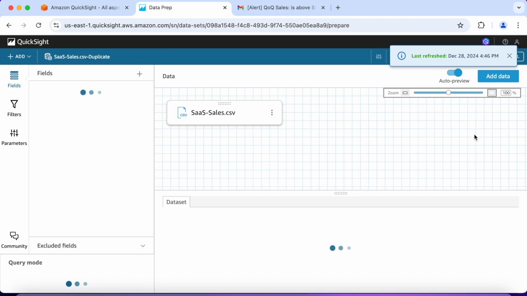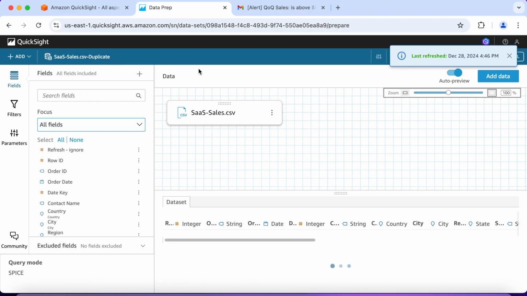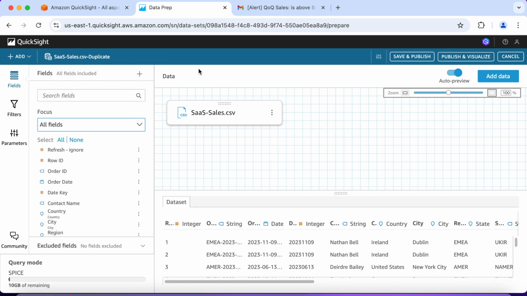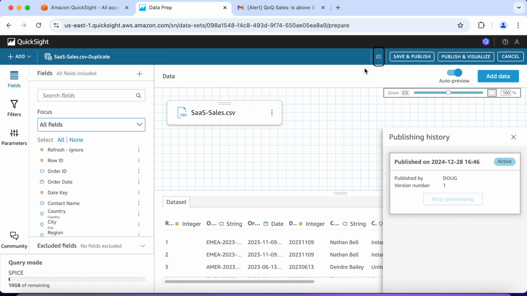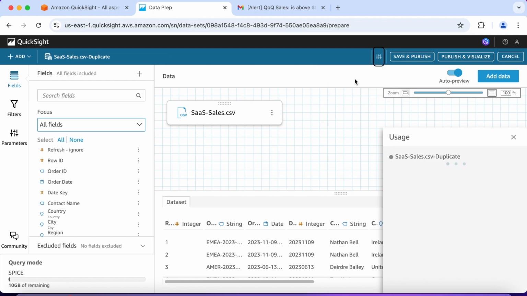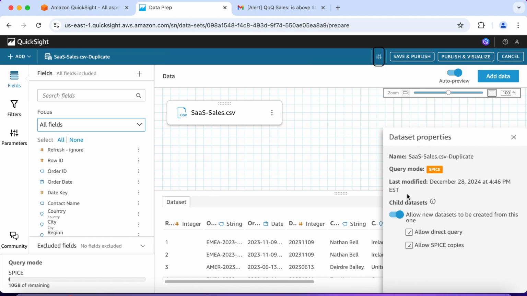So let's click the ellipsis and scroll down and click edit. You can see our duplicate name is at the top. Okay, let's click the selection. I'm just viewing the publishing history. So you can see it's version number 1. No usage as of yet. And then properties, query by. So that's the last modified date and time.